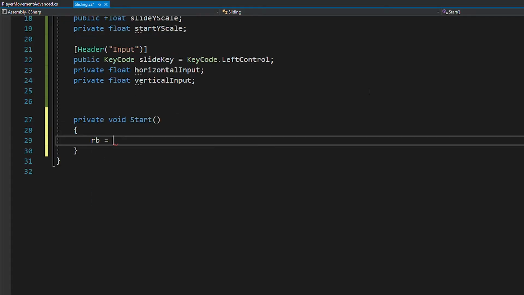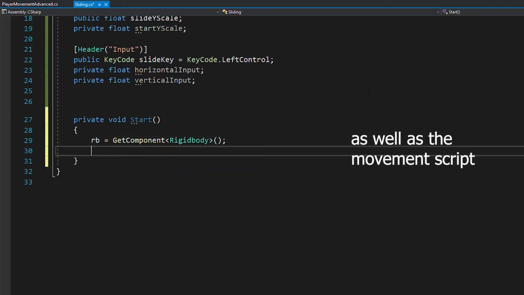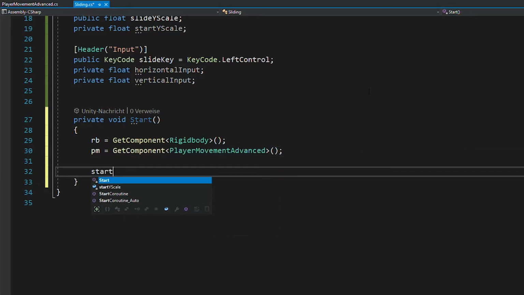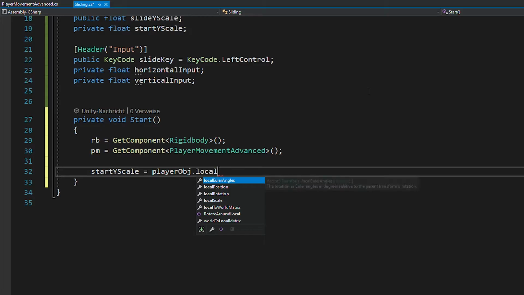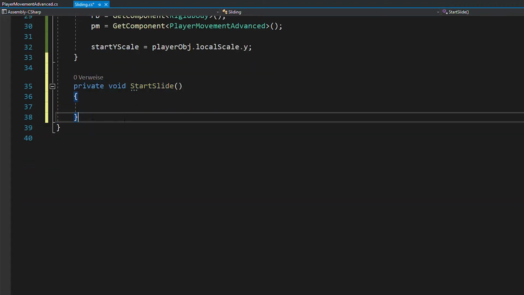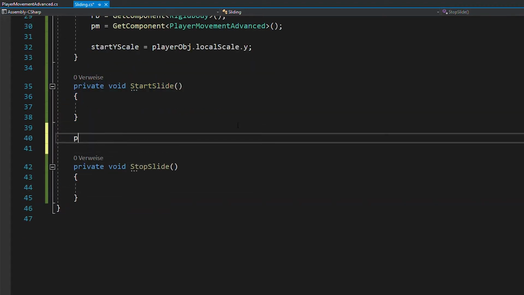Now in void start, just get the rigid body component and save the Y scale of your player for later. And for this sliding ability, you're going to need two functions to start and stop the slide, as well as a function to handle the sliding movement.